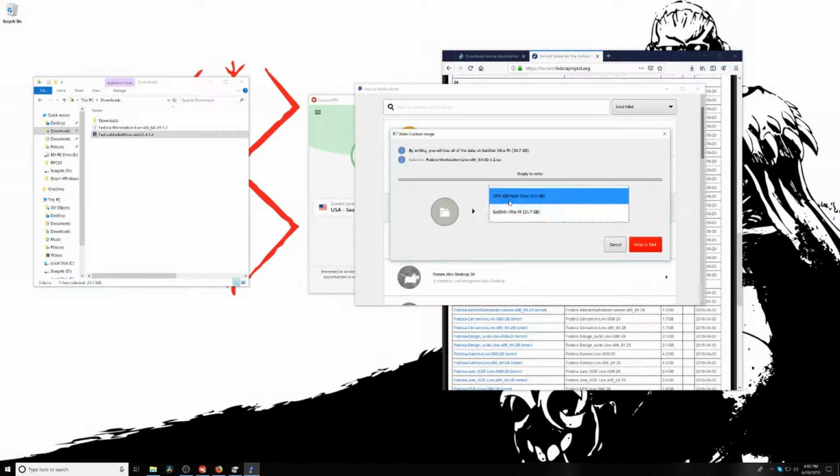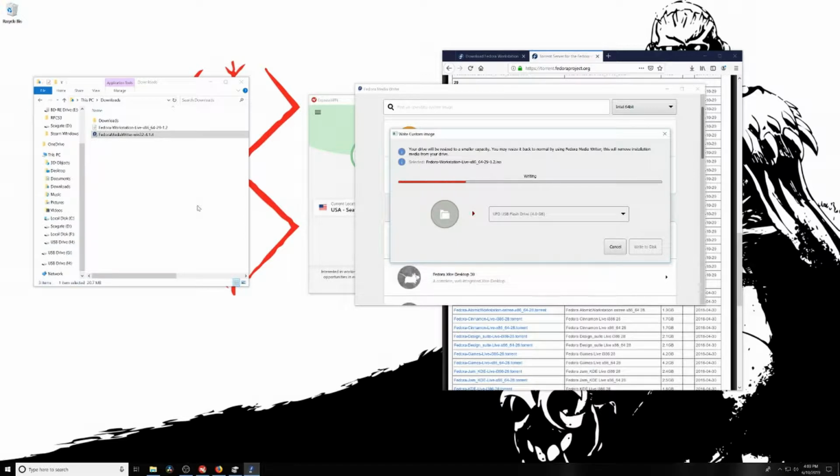and we want to use this one. And then you want to click write to disk. And then boom, there you go. So Fedora 29 has finished. And that's about it on the world of Windows.